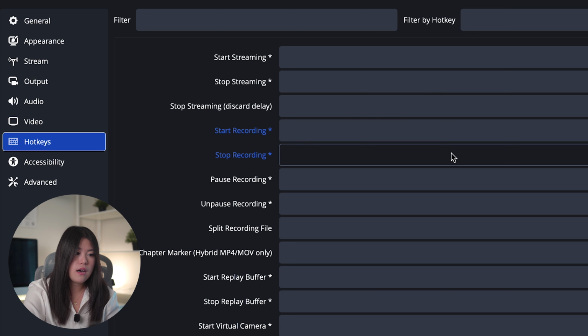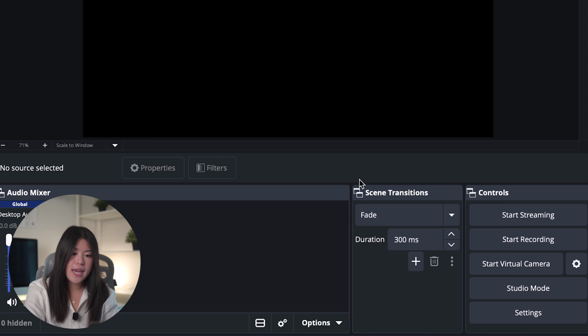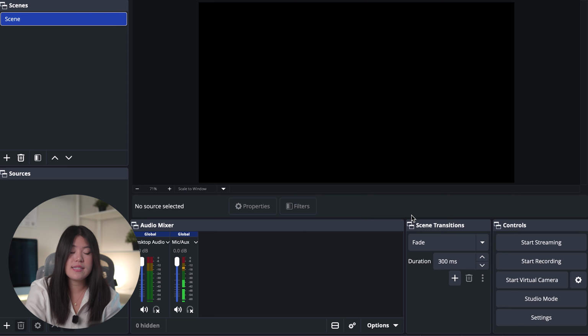Next, there is the Hotkeys tab. So this is optional, but it can be useful if you want a keyboard shortcut to start or stop recording. You can also use this if you have something like a Stream Deck. You don't need to set this up right away, but it is there if you want more control later. So once that's done, click on OK. And at this point, your main recording settings should be ready.